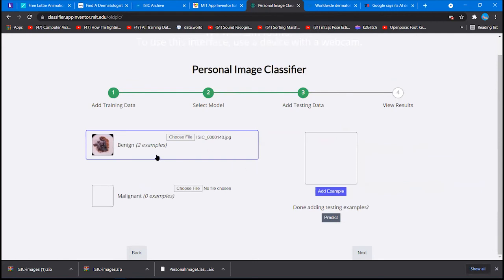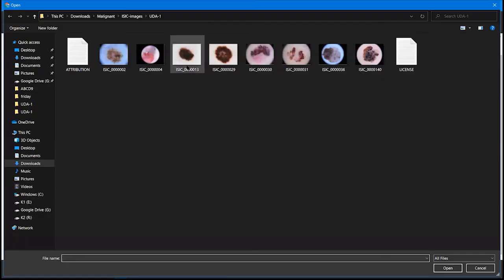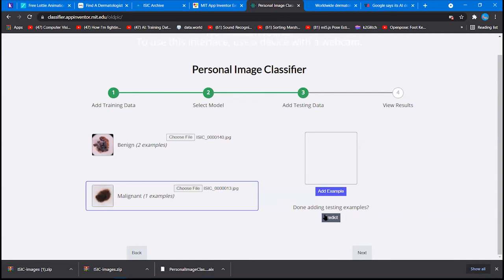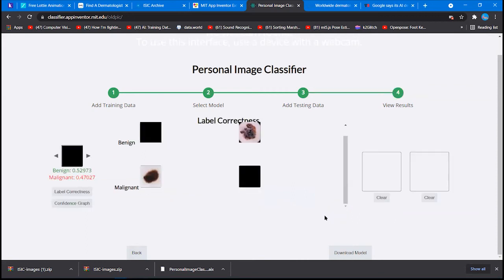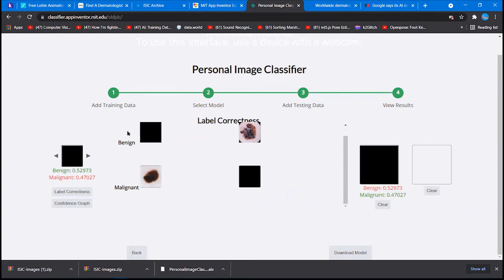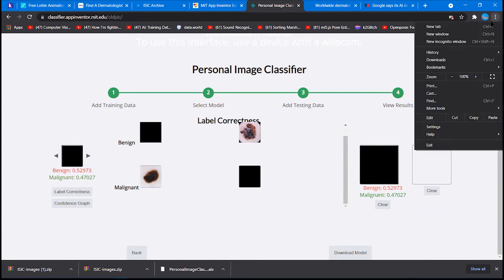Okay, let me choose one. See this, then add an example. It's still giving me a wrong prediction. I think this dark thing, I need to work on this dark thing. So the result is wrong. It's a wrong prediction. Let's see if there's something hiding.